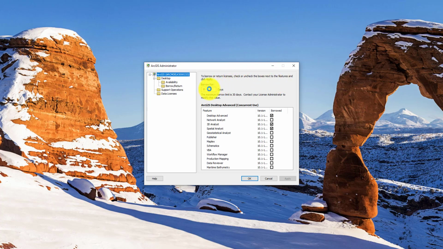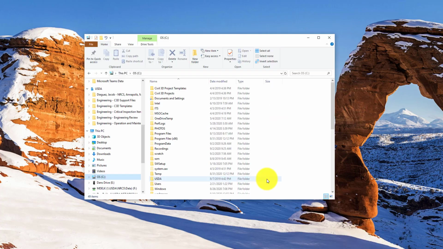You can only do a maximum of 30 days. So you want to go ahead and select 3D Analyst, borrow that, and also the Spatial Analyst. Go ahead and borrow that and go ahead and click OK. And that's the first step that you want to do before opening up ArcMap.